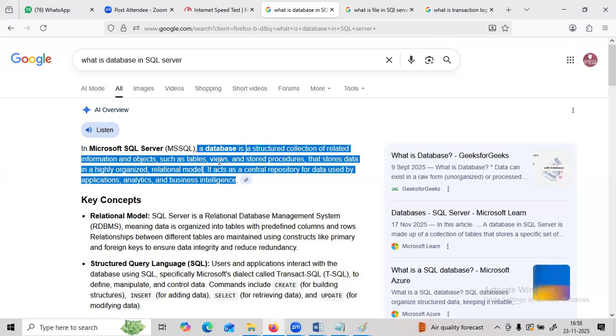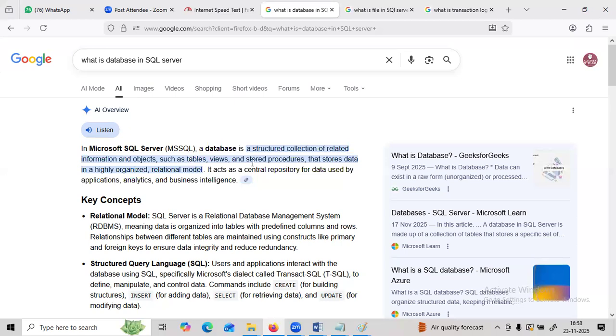So here, what is the definition of the database? Make a note for the interview question: what is a database? A database is a structured collection of related information and objects such as tables, views, and stored functions that store data in a highly organized way. Here we do not need to bother about the stored procedures, how to create the views, or how to create the table.